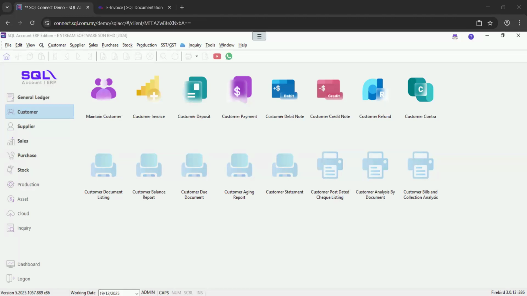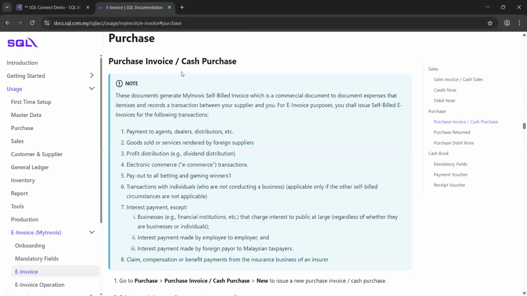For Chua Ka Chun's question, actually I don't understand about self-bill. Can I explain one more time? No problem, can. Before I go to SQL, let me show you all the self-bill. I will explain one more time. There are 8 categories.